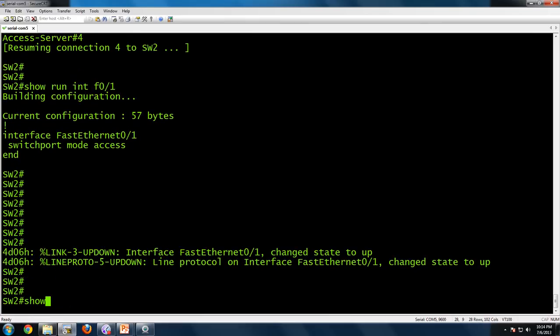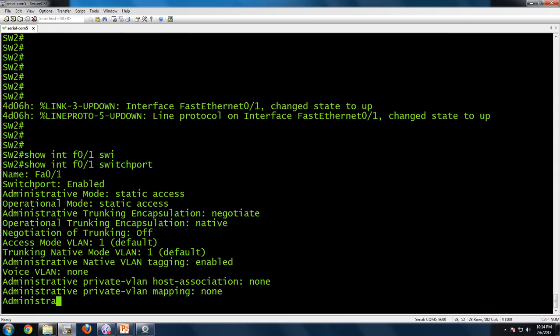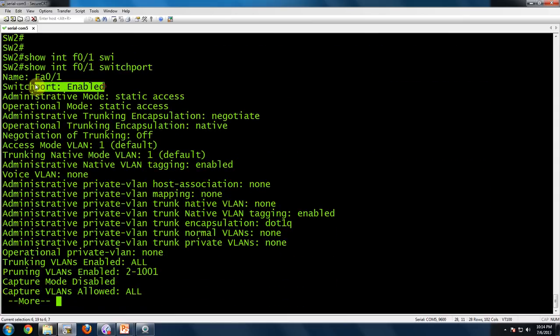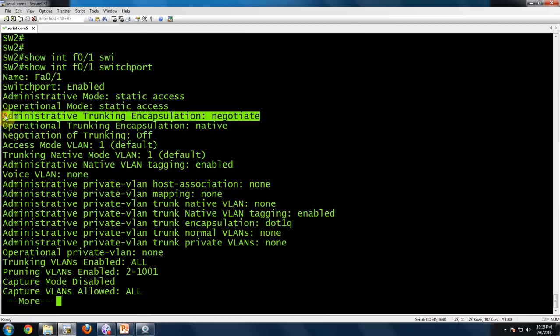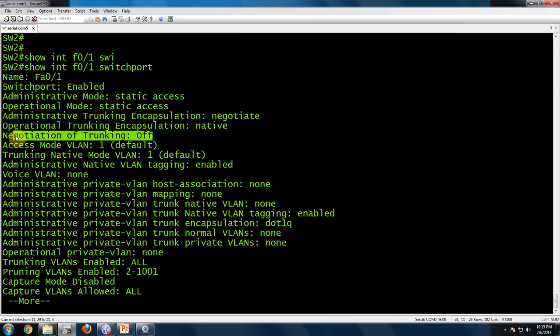Let's see what happens. We'll do a show interface F0/1 switchport. Boom. All right, so switchport is enabled. It's static access. The operational mode is static access, which is just another way of saying switchport mode access. Look down here, negotiation of trunking is turned off, which means it cannot be a trunk port. The administrative trunking encapsulation also still says negotiate, but we know it's not going to negotiate a trunk port because the negotiation of trunking is off.